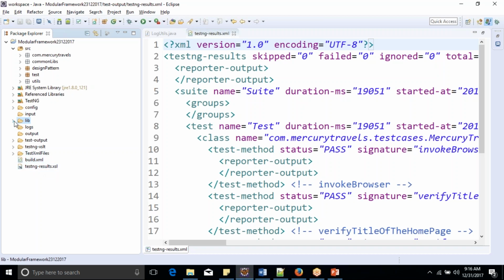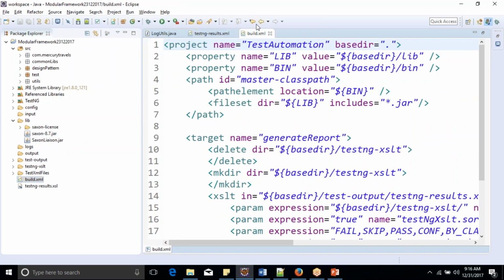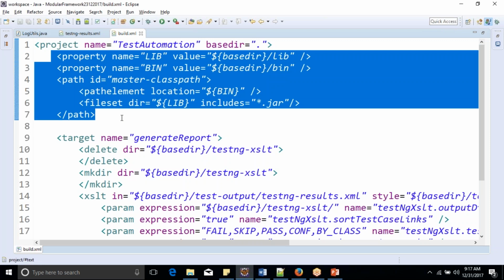Now in this libs folder there are some jar files which actually have the code to convert that XML file into the XHTML file. And what you have to do is just open this file. If I open this file, you can see that it has these parameters with it. Here you can see it is using the base directory as your project directory. It needs a few properties, so it is just taking those properties from here.